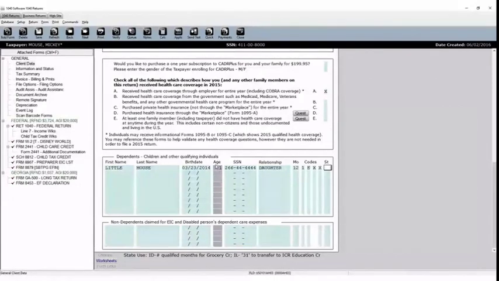So that is a dependent under the age of 18. Now, let's add an older dependent, one that's over the age of 18, and there may be a student in college. So for this example, we're going to enter in a bigger dependent. Again, if the last name is the same, once you type in the first initial, it'll automatically gray in. If you hit tab, it will put it in for you.